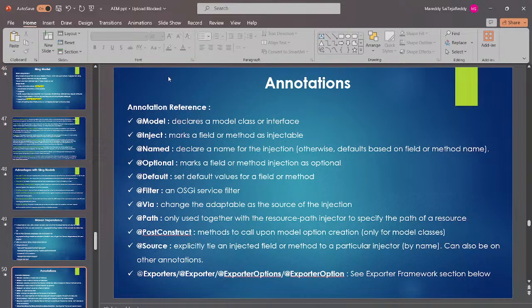And @default, if I have mentioned it, means I am setting the default value. If I am not presenting any data on a particular field, then you can see this default value on that page. @Filter will be used as an OSGi services filter. And @Via changes the adaptables as the source of the injection, which means it will change the directions, I can say simply.